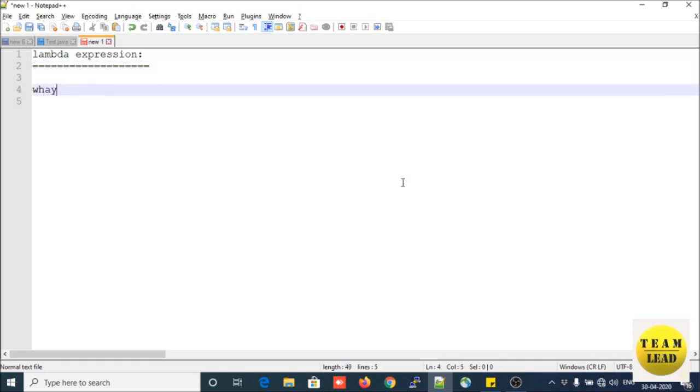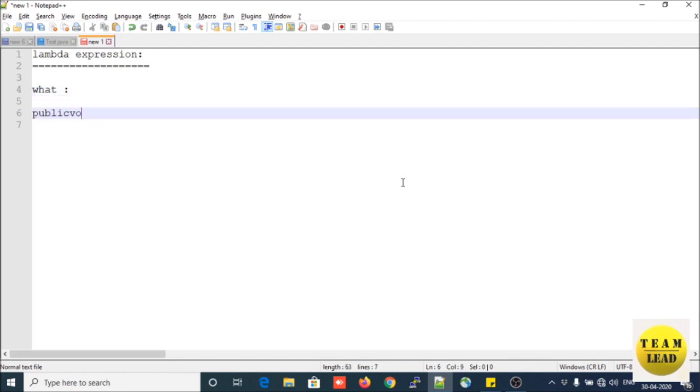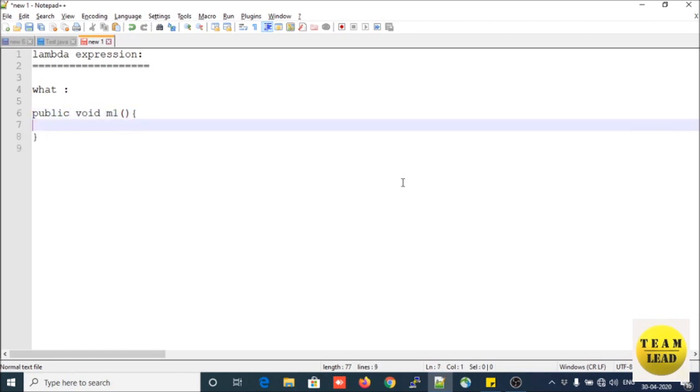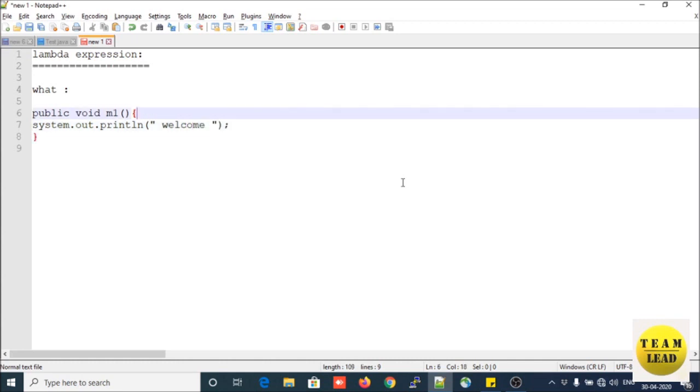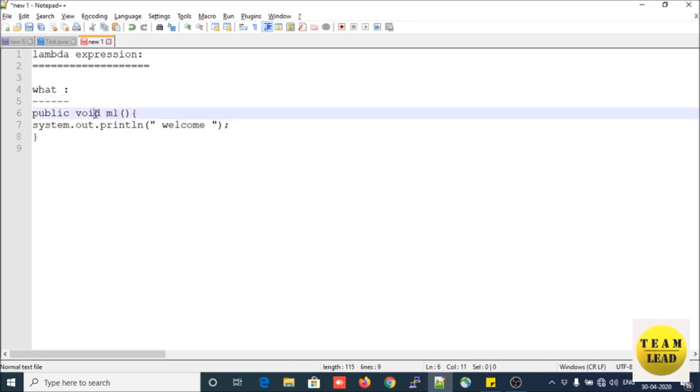Now, what is a Lambda expression? Suppose there is a method public void m1 with System.out.println inside. Here m1 is the name of the method, void is the return type, and public is the access modifier.